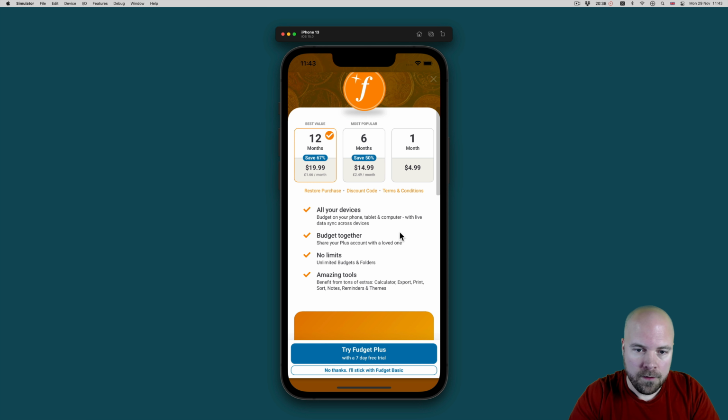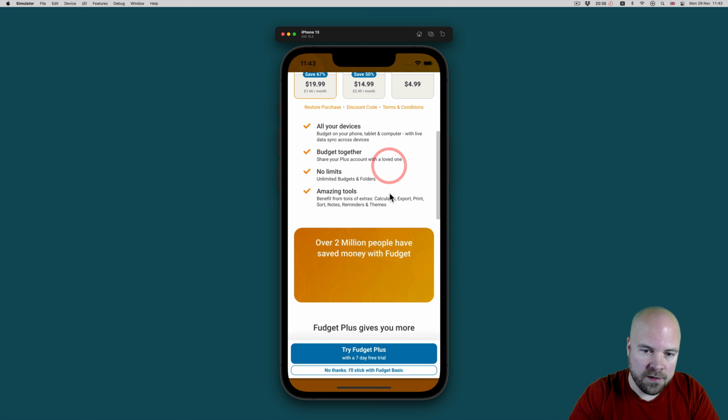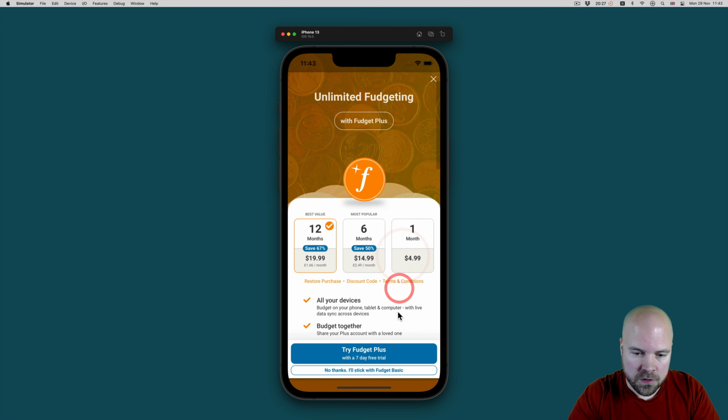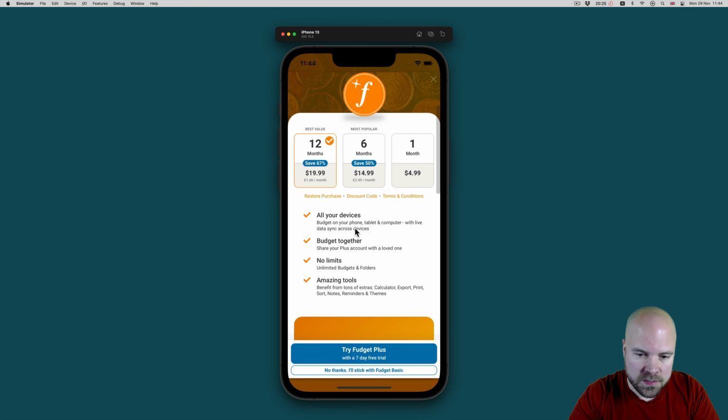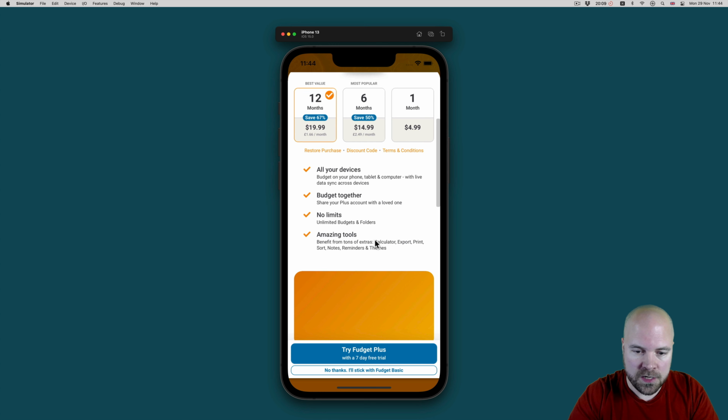And then after the pricing buttons, we have some bullet points which list the main benefits of the app. So it works on all your devices. You can budget together with a partner or a friend. You have no limits, and you have a bunch of amazing tools such as the calculator, export, print, sort, notes, reminders, and themes.